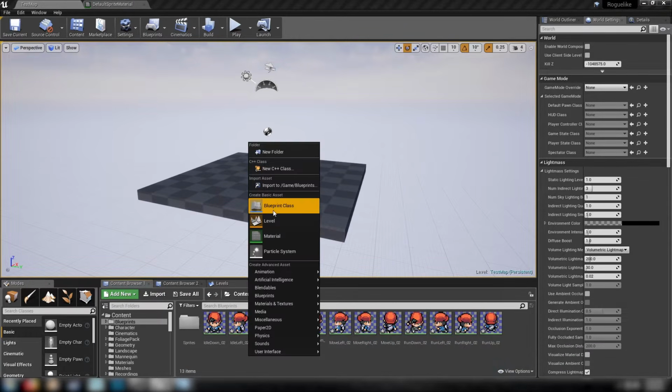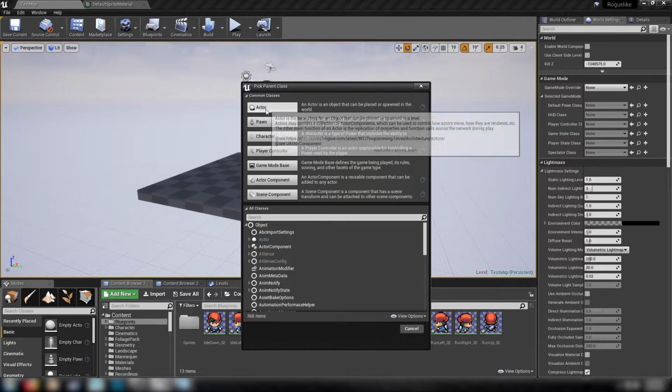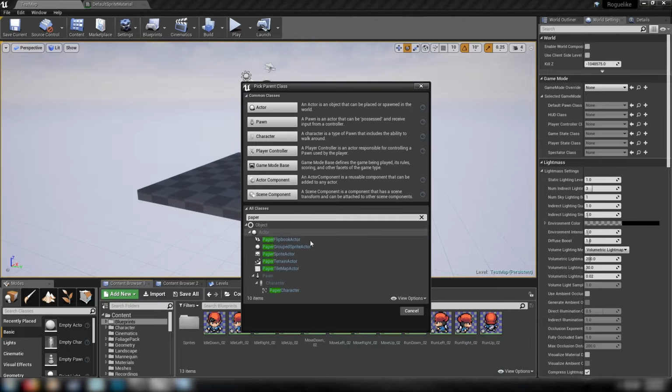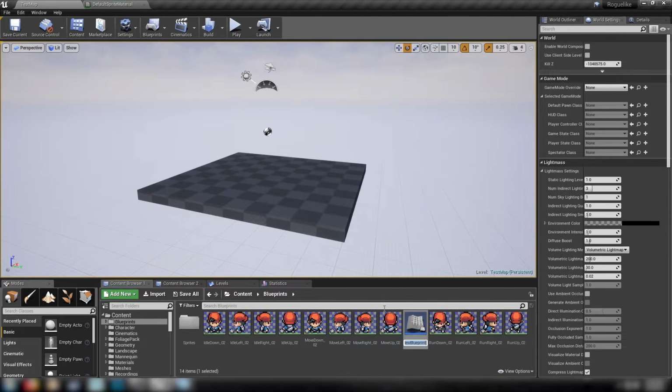Okay, so let's make a new blueprint class. This one will be in this all classes search bar. What we want is a paper character. Ooh, paper character, hit select. We'll call it Paper2D_character.